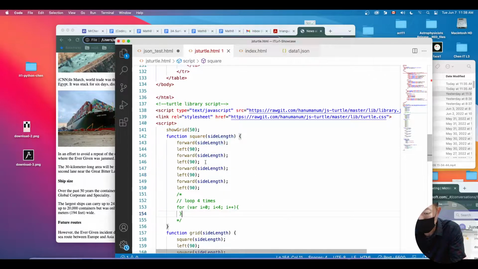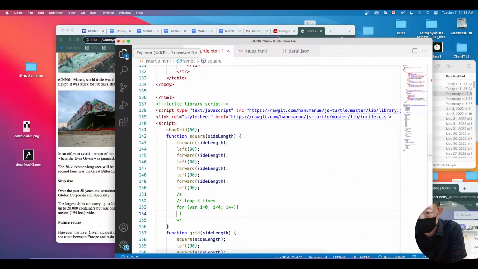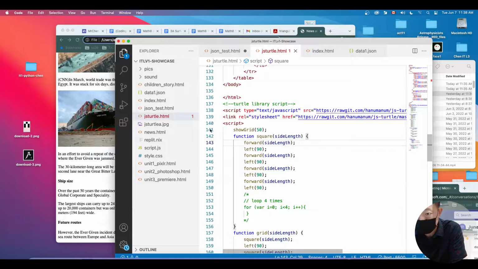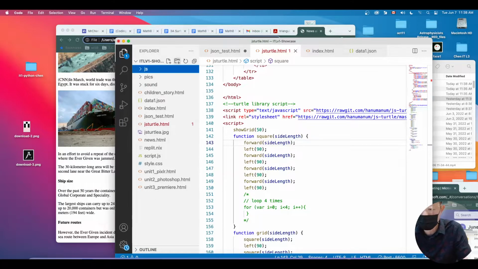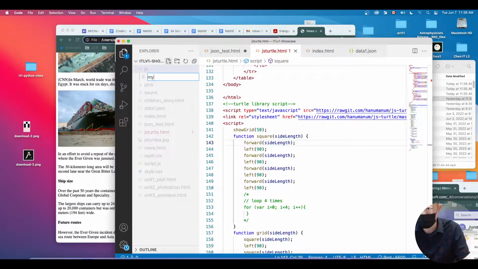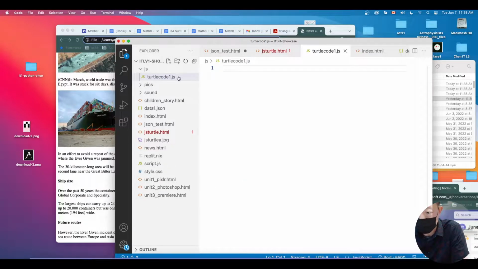So this script, I can also externalize it. Let me show you how to do that. Usually the JavaScript and CSS stay in their own folder. So you will be creating a folder saying, that's my JavaScript, and I'll create a file inside this JavaScript folder called turtle code 1, .js. .js is the extension for JavaScript. It has to say .js. You cannot say .html, then it doesn't work.